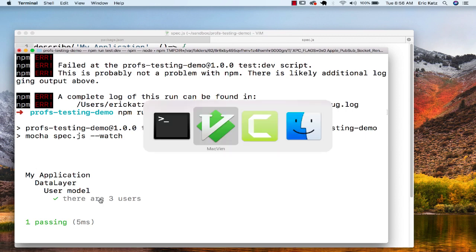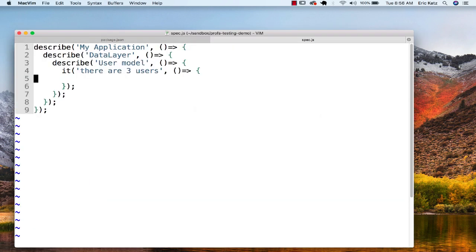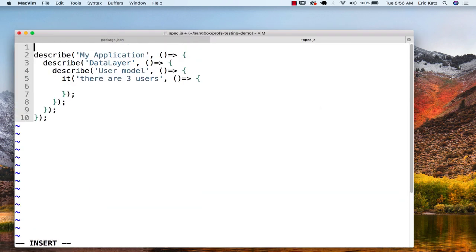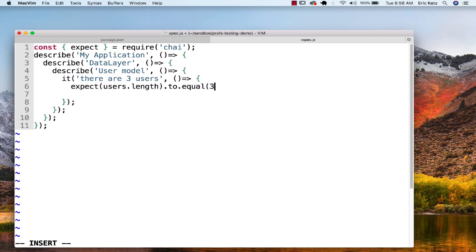So Mocha is a testing library that can run your tests, and Chai is an expectation library. So Chai has a method called expect, and I could get it from requiring Chai. And I'm going to write an expectation. I'm going to say I expect users.length to equal 3.